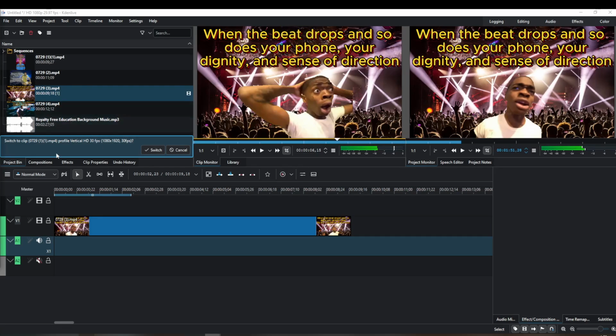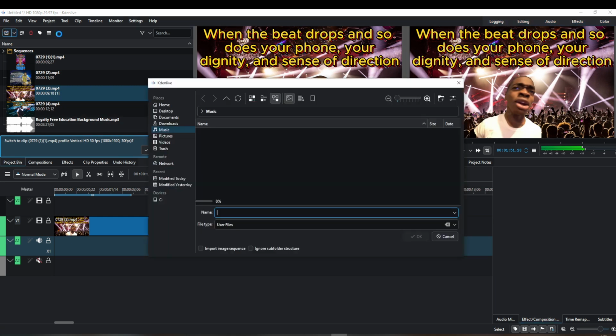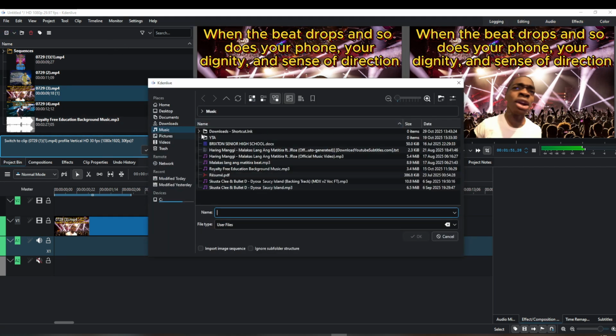Next, you'll need to import your chosen music file. You have a couple of options here. You can click on the Add Clip or Folder button, or you can simply drag and drop your audio file directly into the project bin. This flexibility allows you to work in a way that suits your preferences.